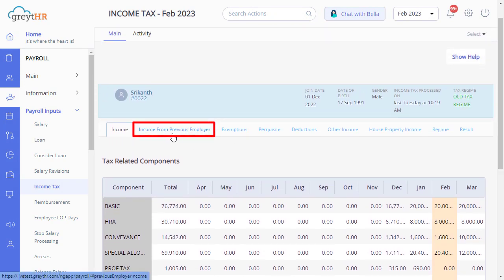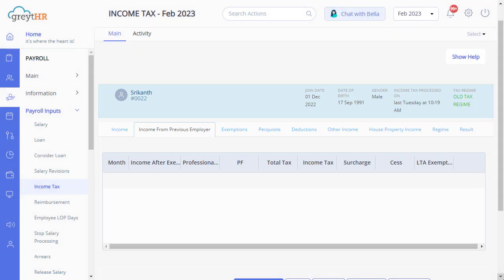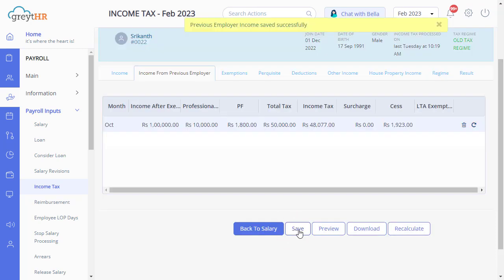The income from the previous employer tab will allow you to add the previous employer income details if the employee has joined the organization in the middle of a financial year. Double-click each cell to add the required details. The application calculates income tax, surcharge, and CESS automatically based on the values entered. Once done, click Save and recalculate.